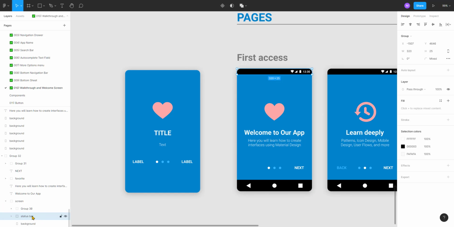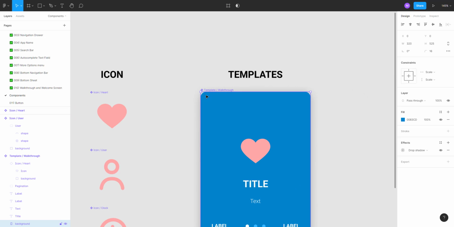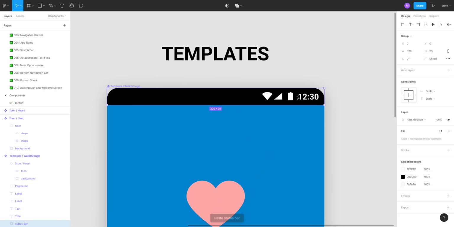Like here, you can see my group. I will go to my components. I will select here. You can see I have many layers. I want to select the background layer. I will paste. It's pasted in exactly the right part. Okay.